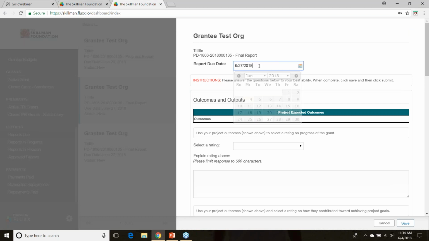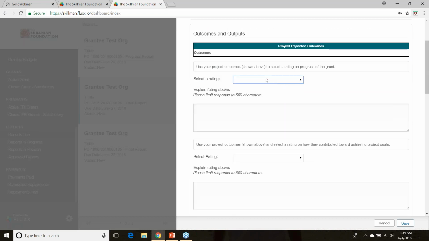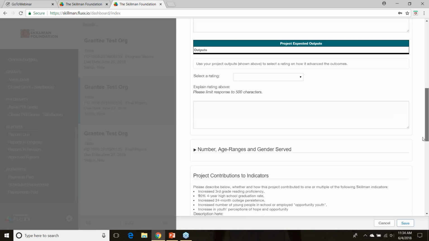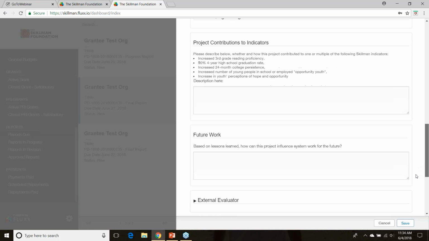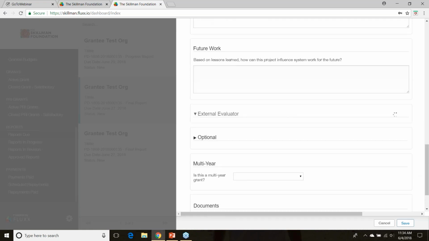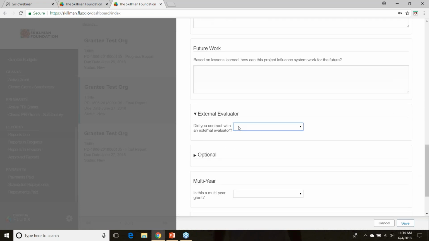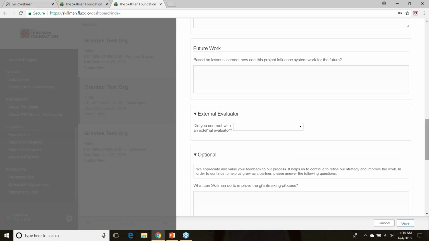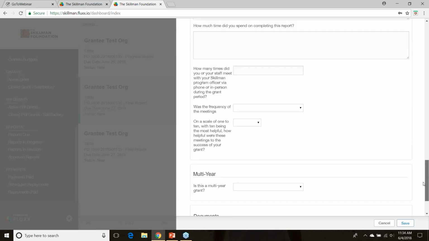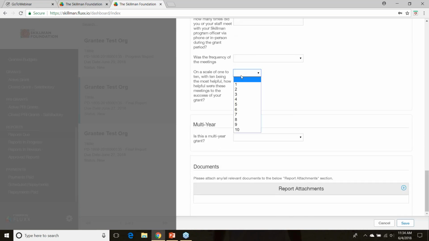You can see that due date, and I can select my rating from a drop down. A lot of this is about outcomes and outputs, very basic work for text fields and a couple more drop downs, text fields, drop downs. Here's a little rating.